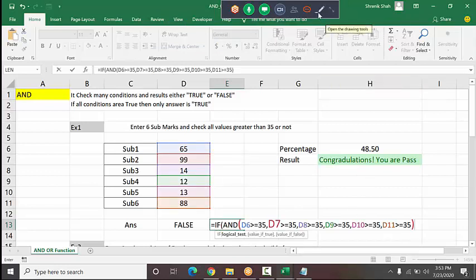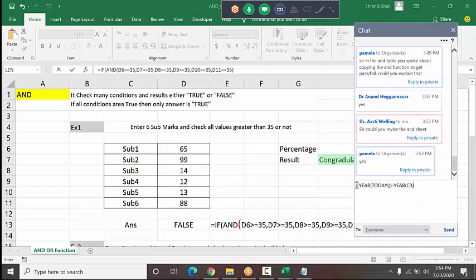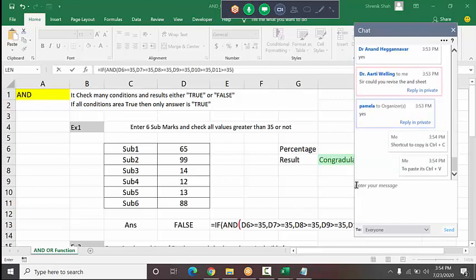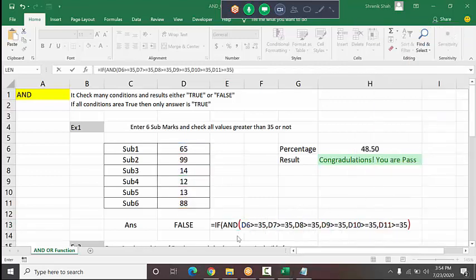The shortcut to copy is what? Control C. In the comment box I also send you the shortcut. The shortcut to copy is Control plus C, and to paste it is Control plus V. So here, inside the IF function, I paste using Control V.